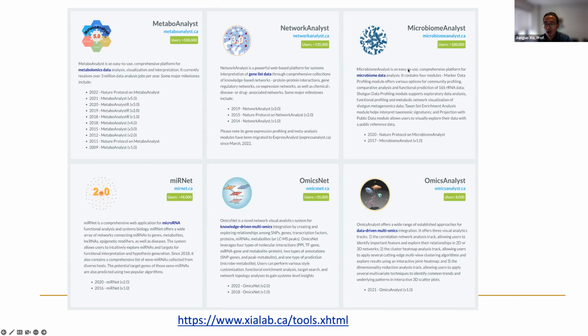And we also have Microbiome Analyst. This is also used heavily. If you do a microbiome study, you should use this. And we have other tools. The last two tools, OmicsNet and Omics Analyst, are relatively new. You can see the users are not so many, but it's one of a kind. It has a very good concept and also a good interface. So we really want to see people start using it and give us feedback. We will continue to improve it.